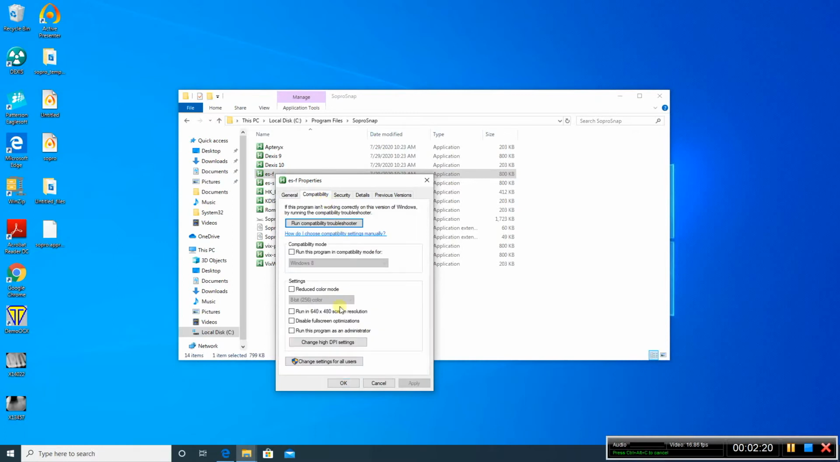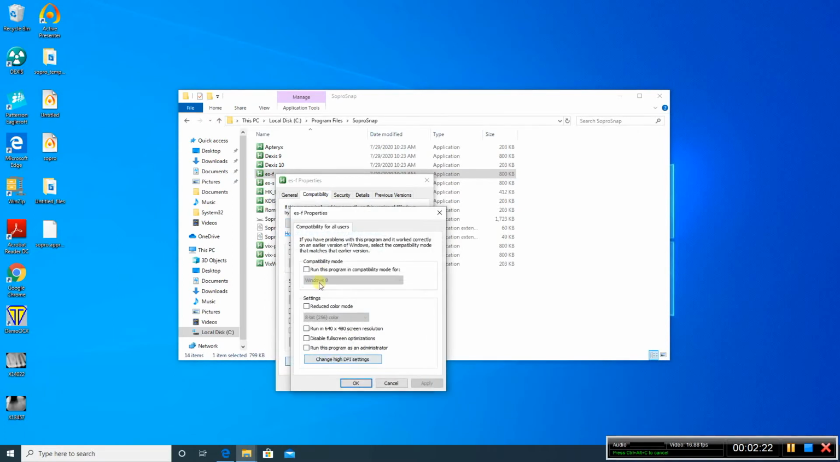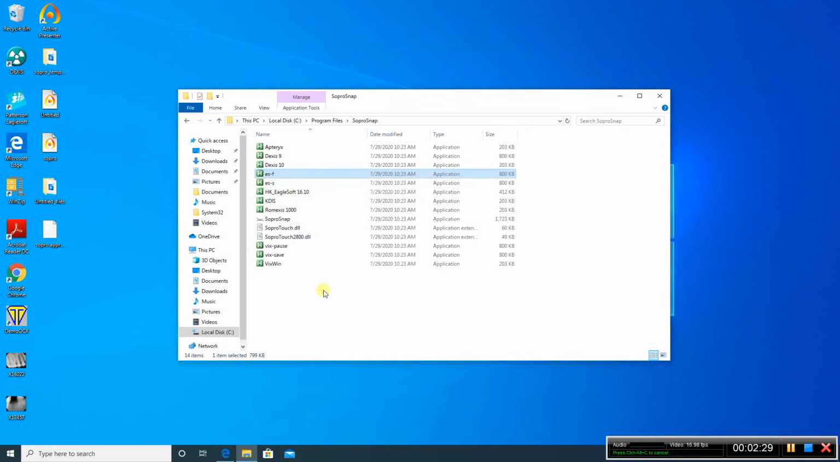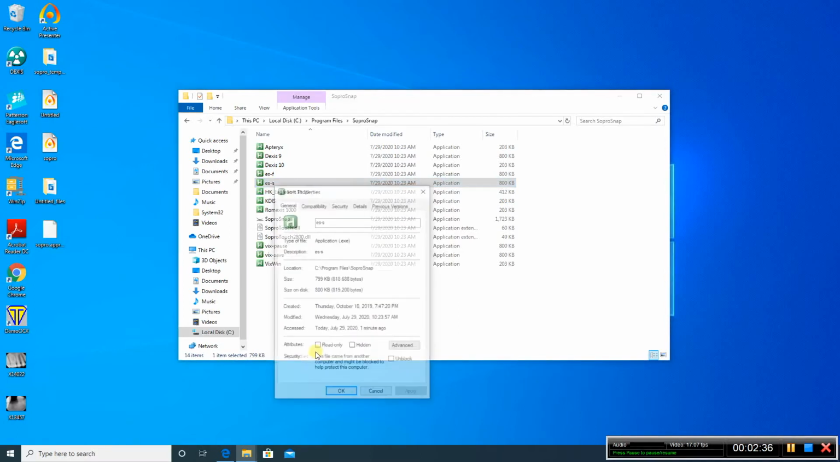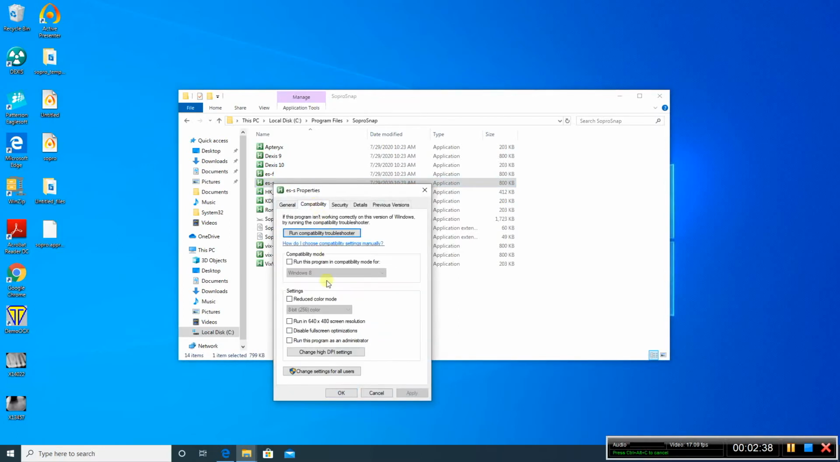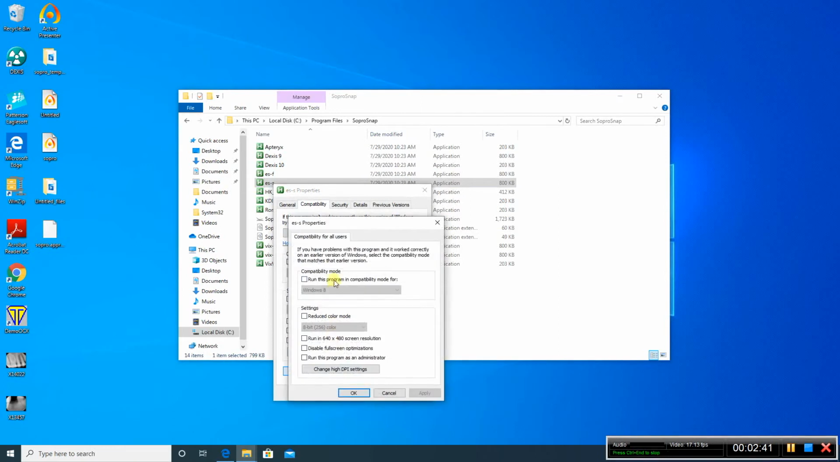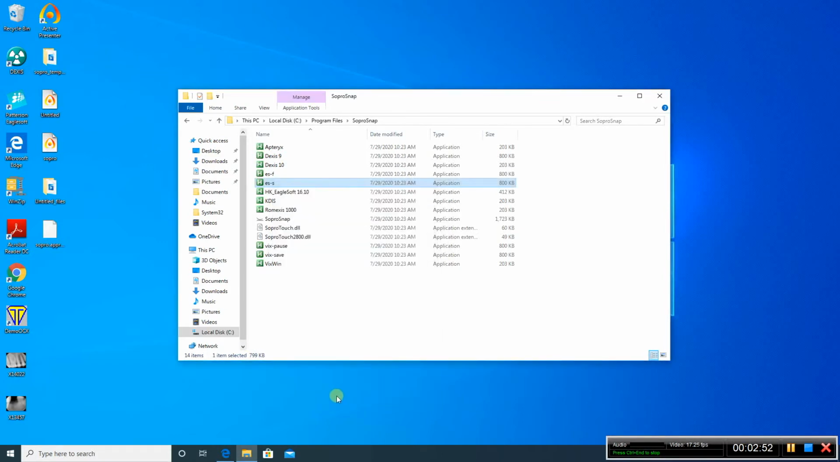Compatibility. Change settings for all users. Windows 7. Run this program as administrator. OK and OK. Right-click. Properties. Compatibility. Change settings for all users. Windows 7. Run this program as administrator and OK. Perfect.